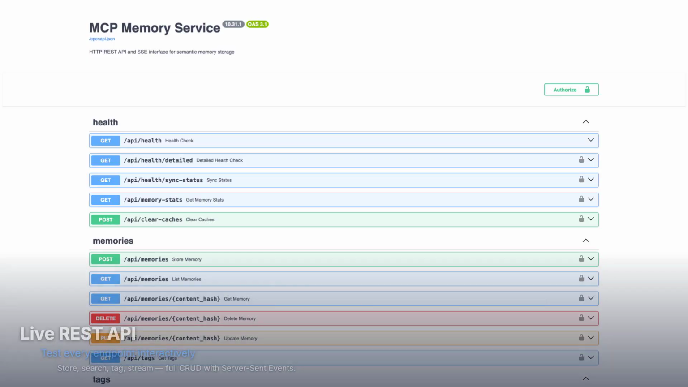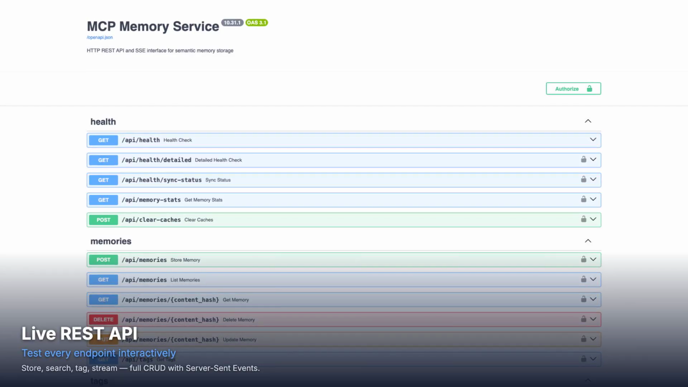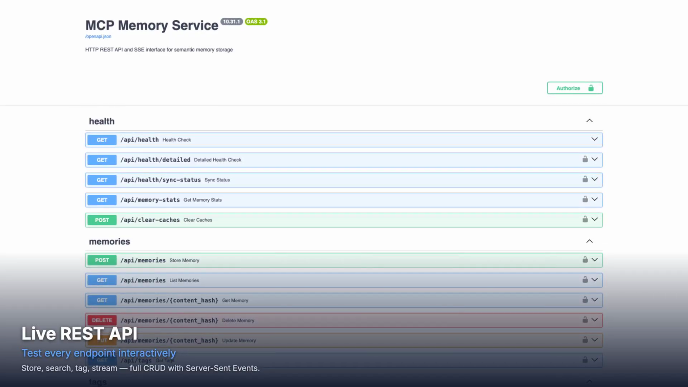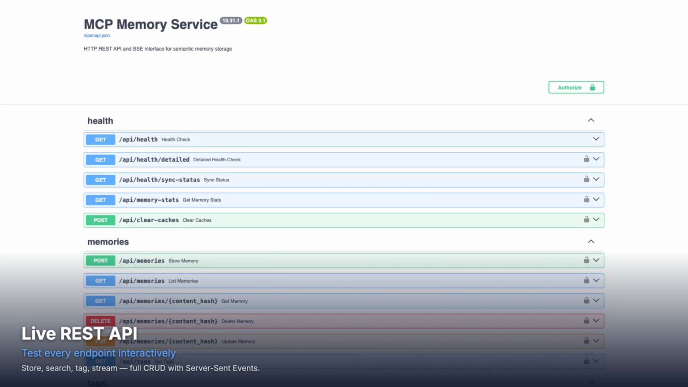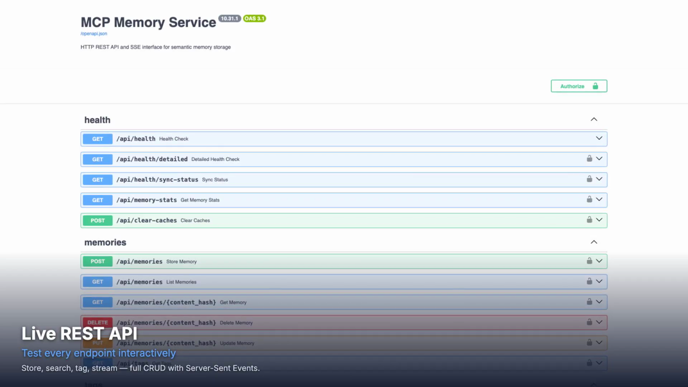Under the hood, MCP Memory Service exposes a full REST API. The Swagger UI lets you test every endpoint interactively, store and retrieve memories, run semantic searches, manage tags, and monitor health. The API supports server-sent events for real-time streaming, making it easy to build custom integrations beyond Claude.